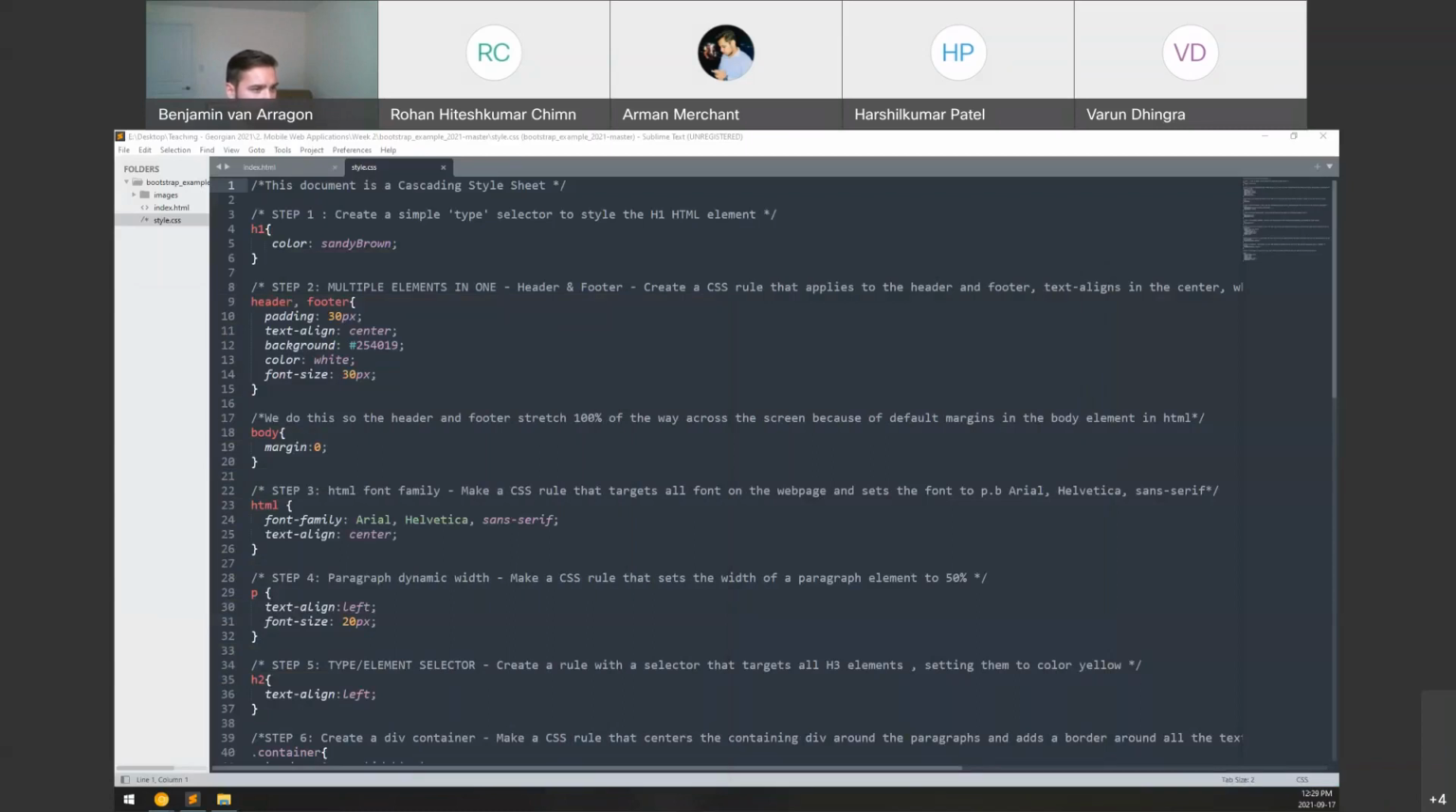Whatever your favorite IDE is, you can use Visual Studio Code if you want. You can use, I'm using Sublime. You could use Brackets. You could use really whatever you want. Okay.